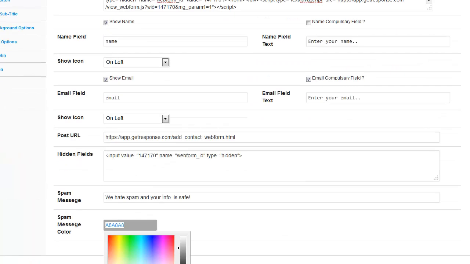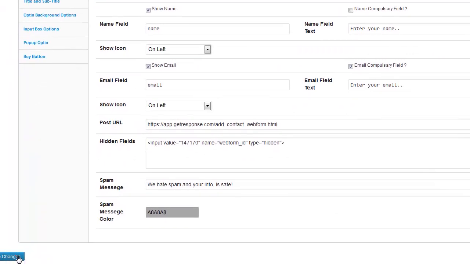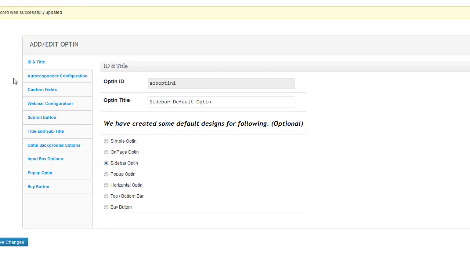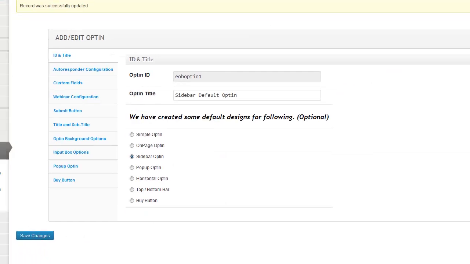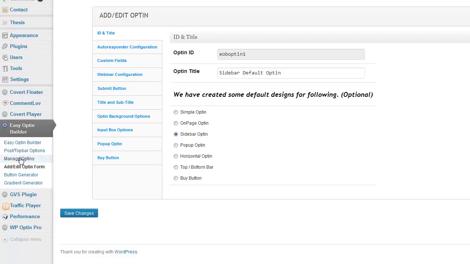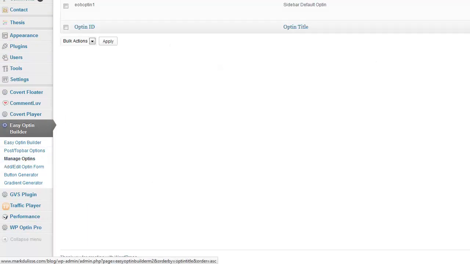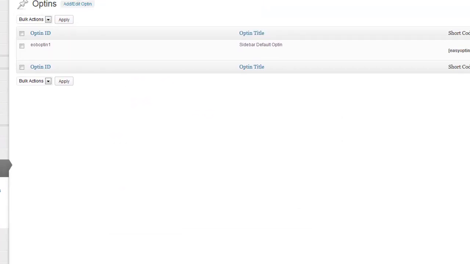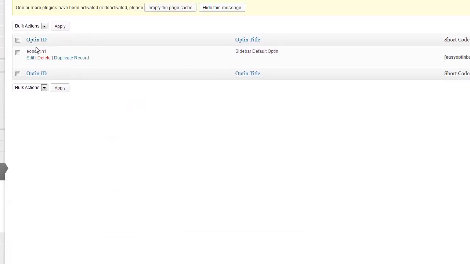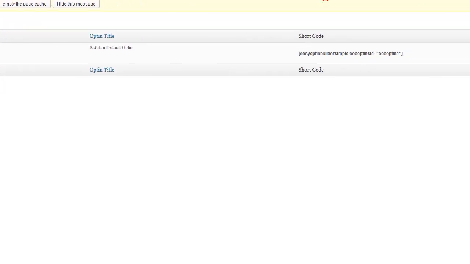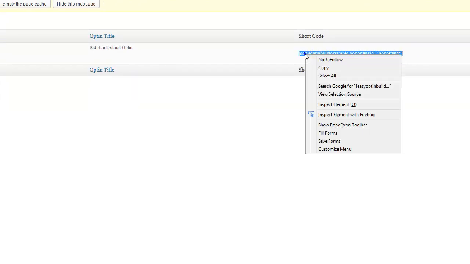All I'm going to do now is simply save these changes, click on save, and you'll see here that I'm going to grab the short code. For the short code, you simply click on manage opt-ins, and I'll show you that's how you get to the short code, and the short code is on this window here. So here's the first one, opt-in ID. You can duplicate this record. Here's the title of it, and here's a short code right there. It's opt-in ID number 1.